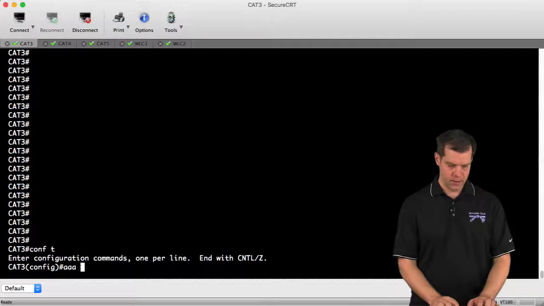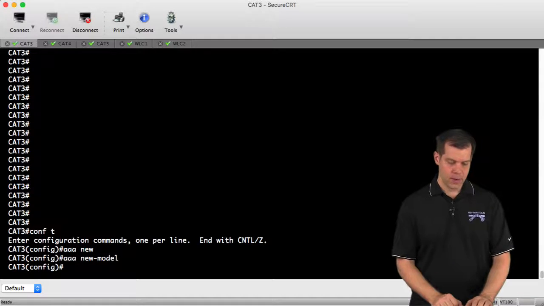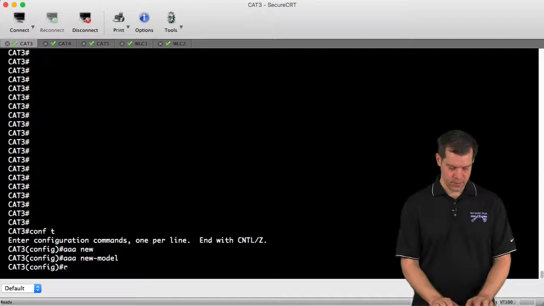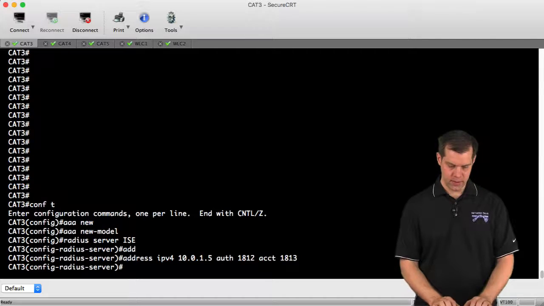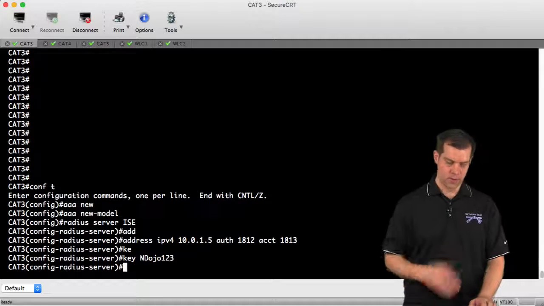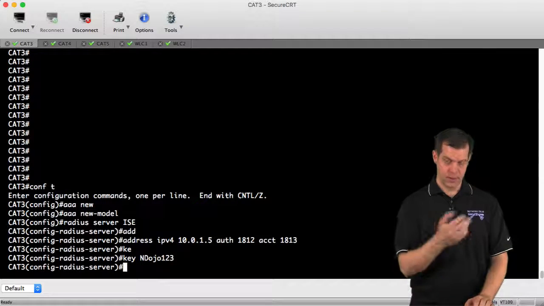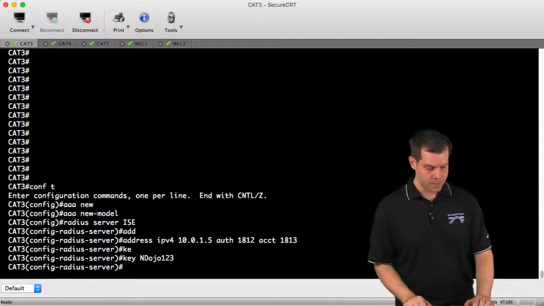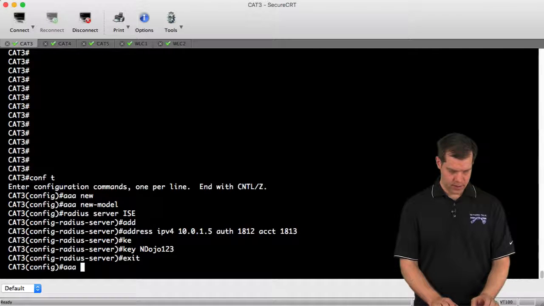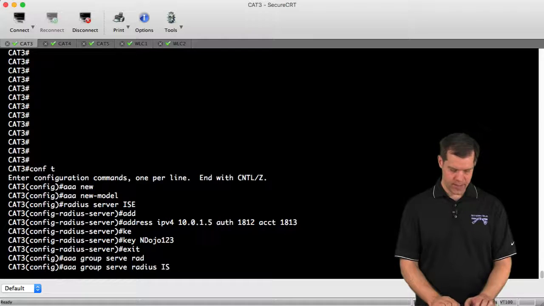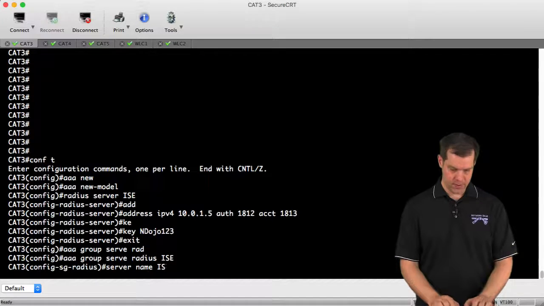So you would do aaa new-model to turn on AAA. And then we're going to do our RADIUS server definitions. So radius server ISE with an IPv4 address of 10.0.1.5, auth port 1812, acct port of 1813, and a shared key of Dojo123. They'll give you all this information, and you've seen me configure this multiple times before by now. So define your RADIUS server. Let's go ahead and get my server group. aaa group server radius ISE with the server name of ISE.